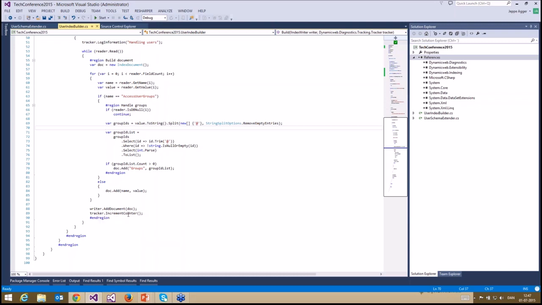And then when I've done that, I'll tell the tracker that I've done one more iteration. So it increments the counter so we know how many we've handled. This is what provides the progress bar in conjunction with the total count. And that's basically it. That's all I need to do to pull users from my database, handle all values except the group in a simple way, and for groups do something different.